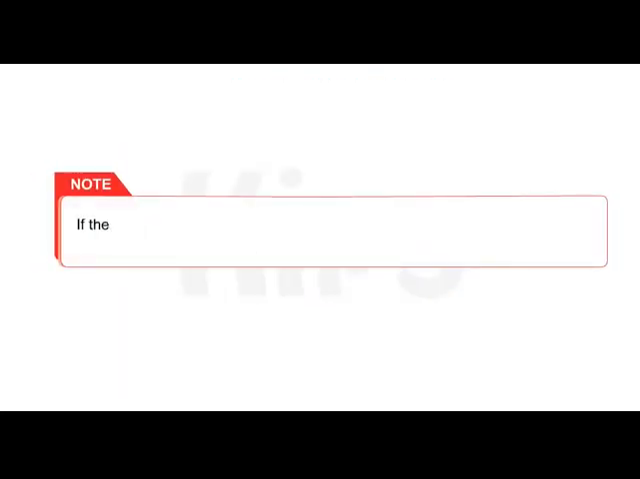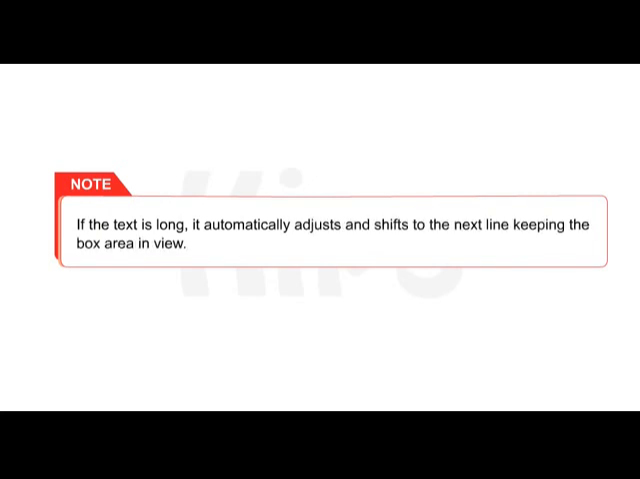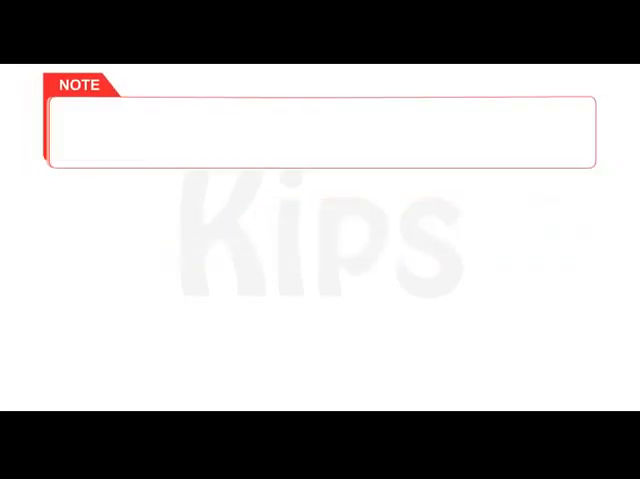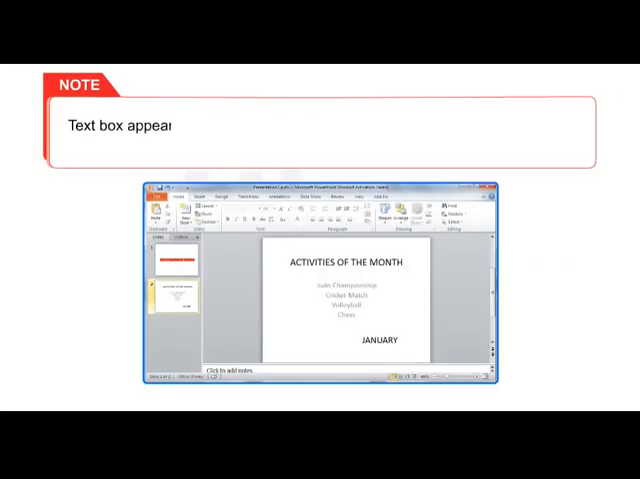Students, note that if the text is long, it automatically adjusts and shifts the text to the next line, keeping the box area in view. Students, note that the text box appears in the Slides pane of Normal View or on the Slides tab, but not in the Outline tab.